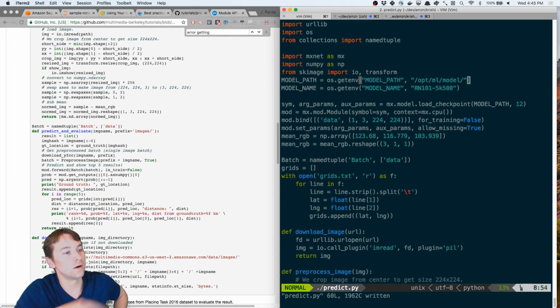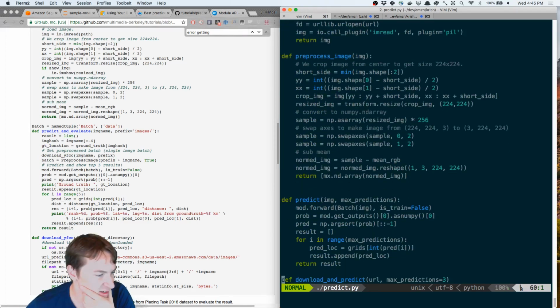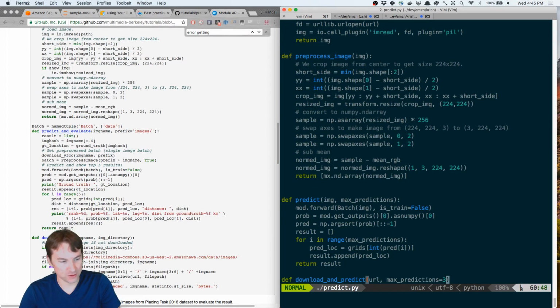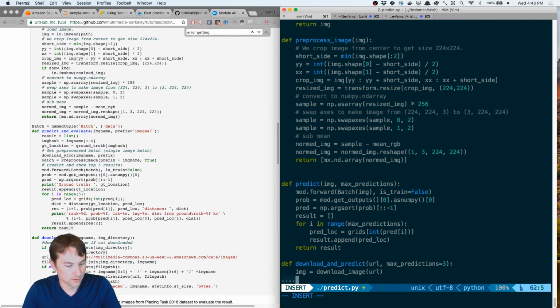We can just kind of override model path to point to this sort of stuff. And I think this is everything. I'm pretty sure. Oh, we have to finish our download and predict method. Okay, so we say image equals download image. Oops, sorry. Download image URL. And then we say image equals.